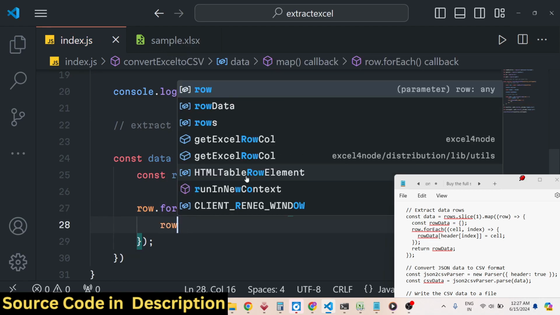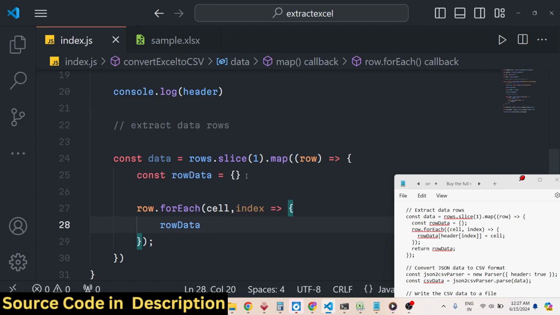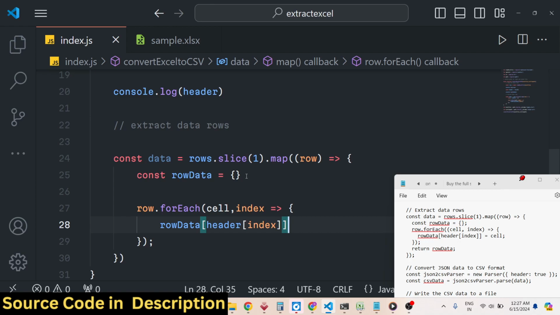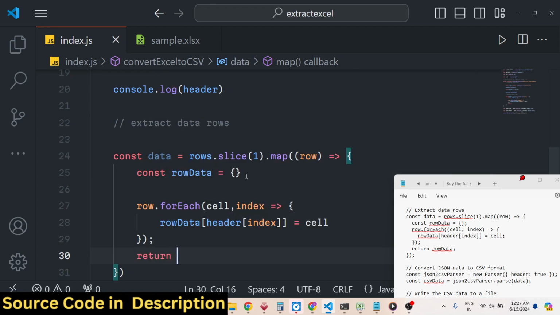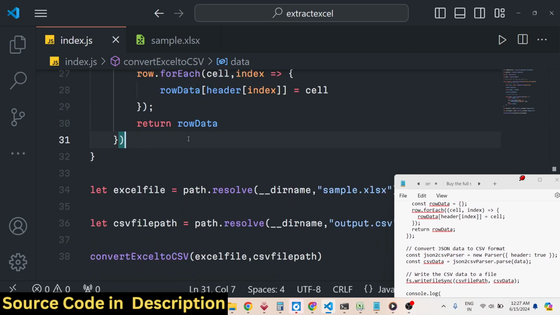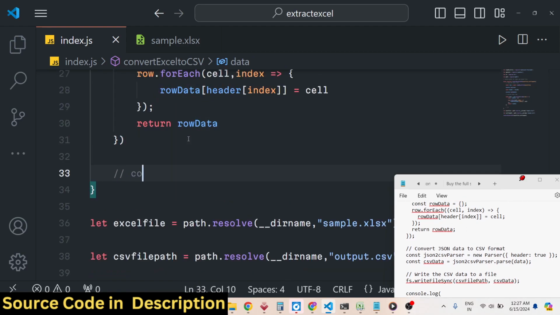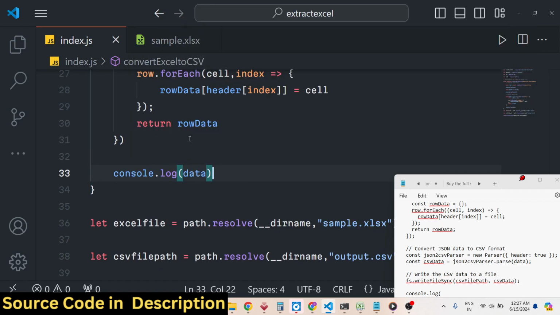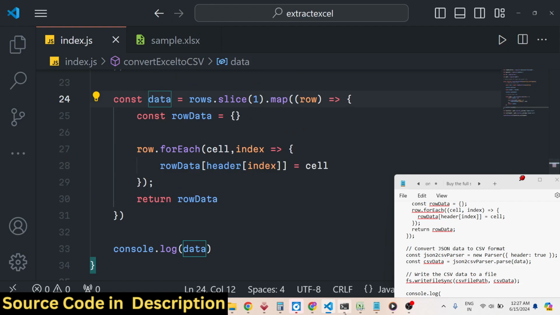So here you can say rowData[header[index]] is equal to cell. That's all that we need to do, and after that we just need to return the rowData from this. So this data will be there, assign it. So now we can simply console log it to check if we got all the data inside of a JSON.